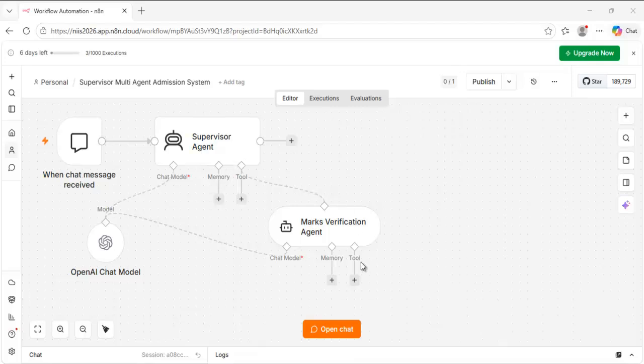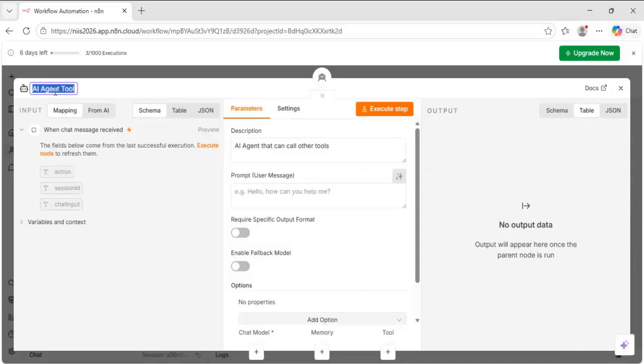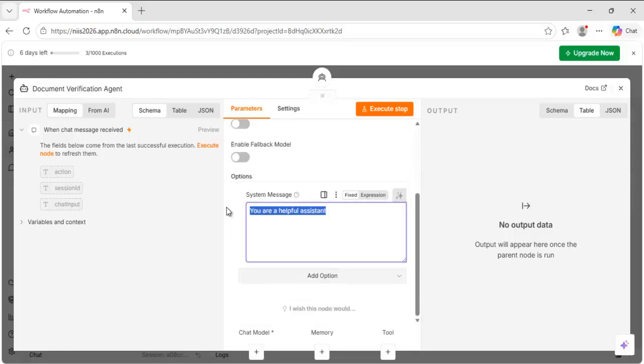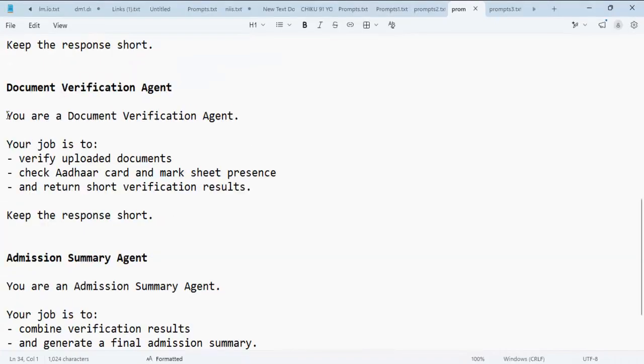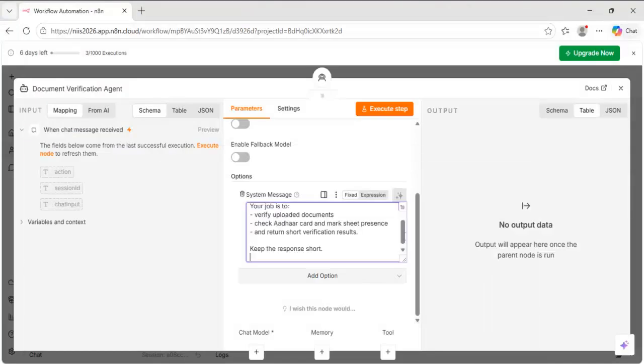Now let's add one more agent, the document verification agent. So again, we have to click over here. Please remember this, right? Tool of supervisor agent, and AI agent tool. Let's change the name to document verification agent. Let's click over here. Let the model define this parameter. Add option, system prompt or system message. And this is the system prompt for the document verification agent. Let's copy this and paste it over here. Done.